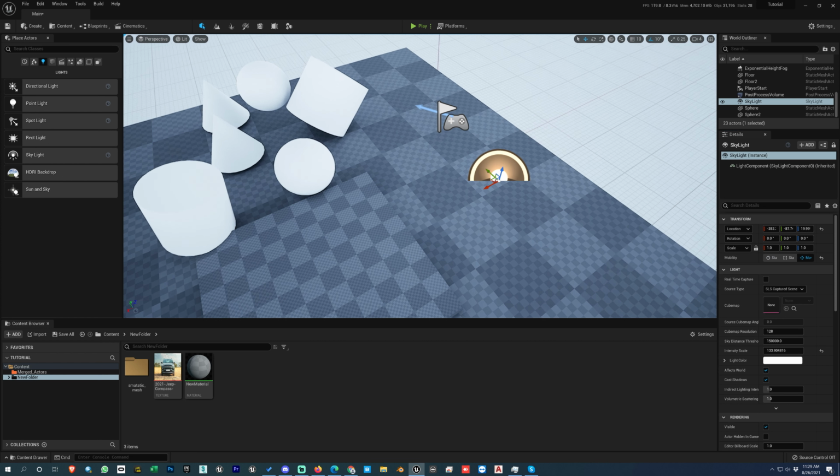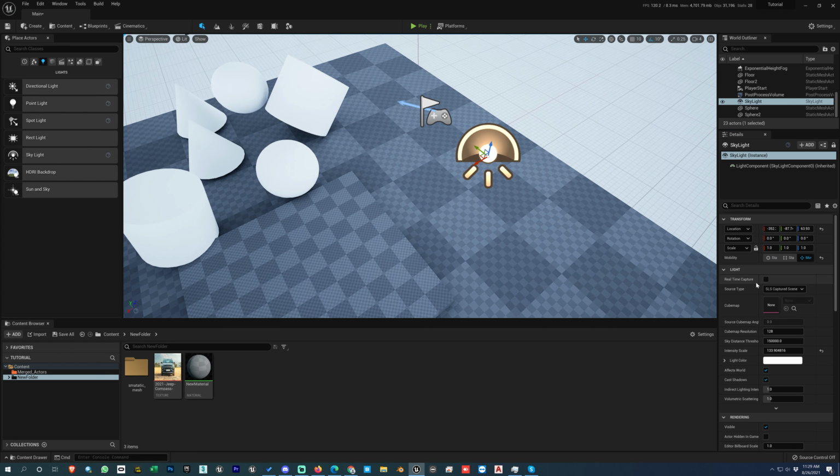So now let's continue with the skylight. This you are already aware of, real-time capture. You just need to add a sky atmosphere and then it will start working in real time and capture the sky. This one is source type. That means this is using SLS captured scene. Unreal Engine by default is automatically capturing the scene and using it to emit light in the scene, and we are controlling the intensity of that HDRI from here.